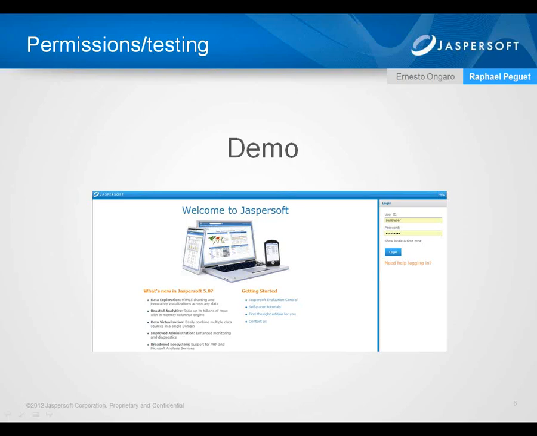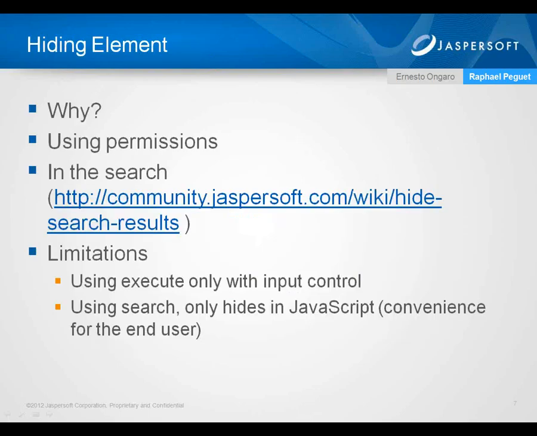So this was about managing my repository, the best practices to build the repository and setting the permissions. I want to speak more in detail about hiding elements. So this is all about hiding and making sure that people don't see what they shouldn't see and see what they need to see.